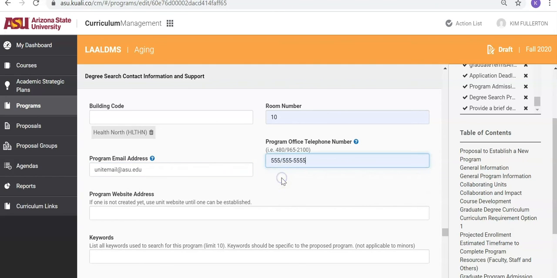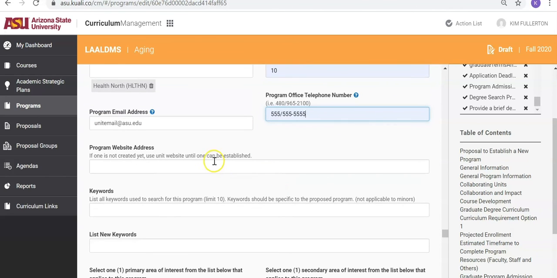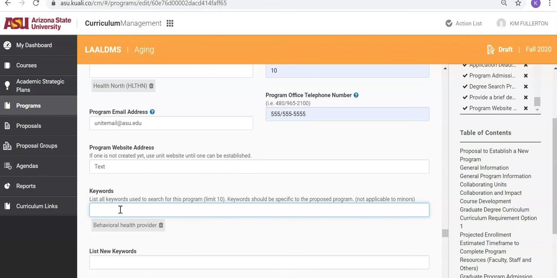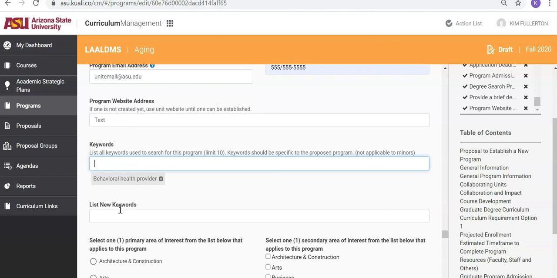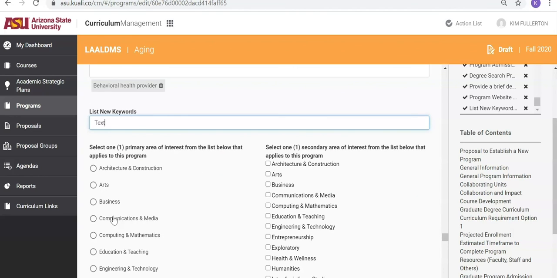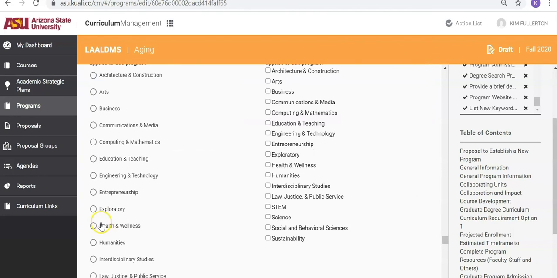Then, we will pick keywords and areas of interest, which will be used to identify relevant programs in degree search. Keywords are selected like the ONET codes, typing them in and then selecting them from the drop-down. If we want to use a keyword that isn't an option, we can type it in the List New Keywords box here. Next, select a primary and secondary area of interest that applies to the program.